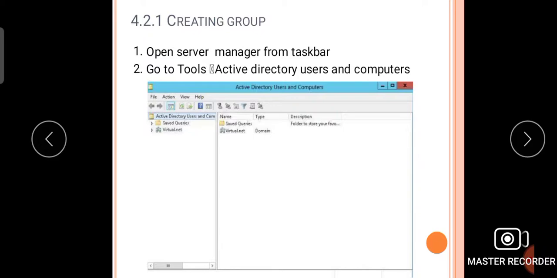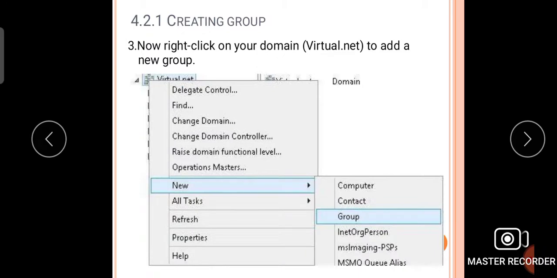First of all, open Server Manager from the taskbar, then go to Tools, Active Directory Users and Computers. Whenever you click on Tools, you can see this type of pop-up box on your Windows screen. This is the pop-up box of Active Directory Users and Computers. Next, right-click on your domain, virtual.net, to add a new group. Here we have to click New, then select Group.